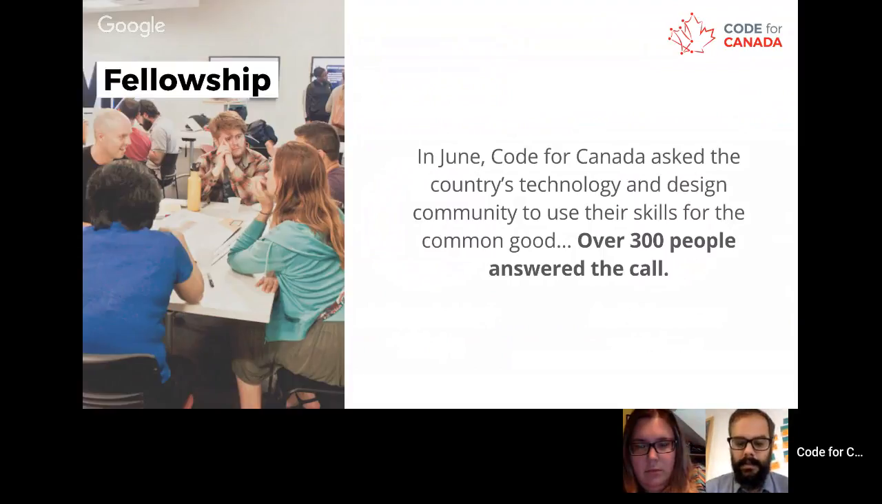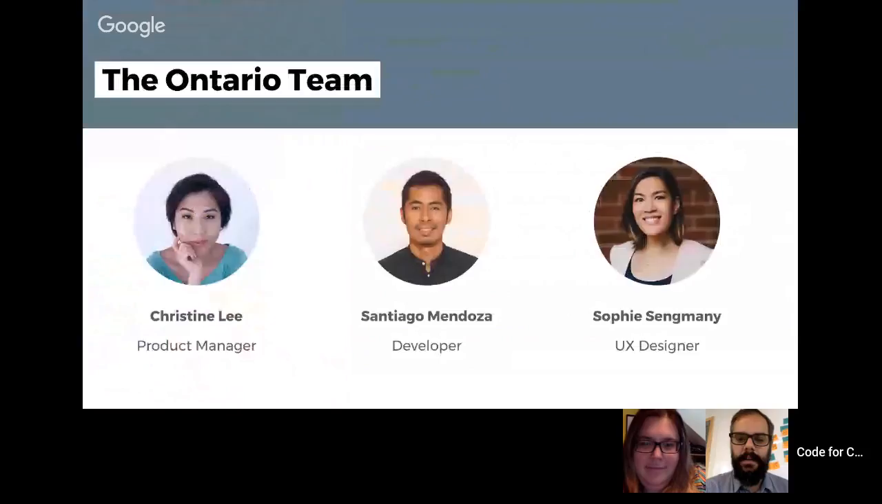The 6 fellows who we selected, I can introduce them to you now. They're not here; they're busy at the moment, but I can tell you who they are. Our first set of 3 are the 3 fellows who are going to be working with the government of Ontario here in Toronto: Christine Lee, Santiago Mendoza, and Sophie Sangnani.